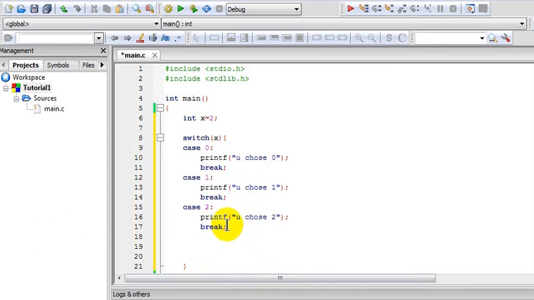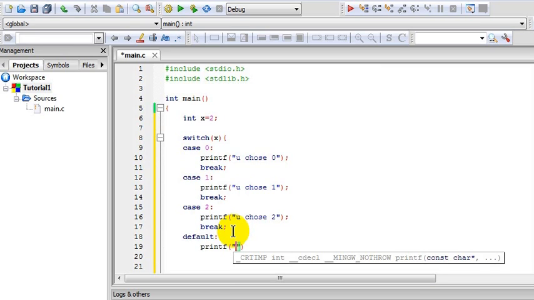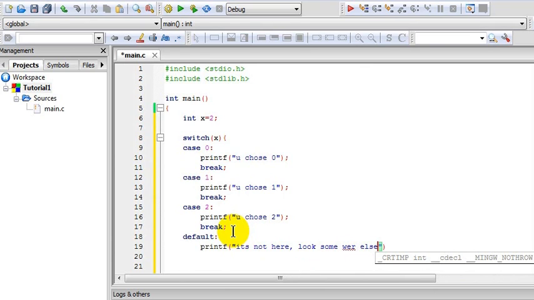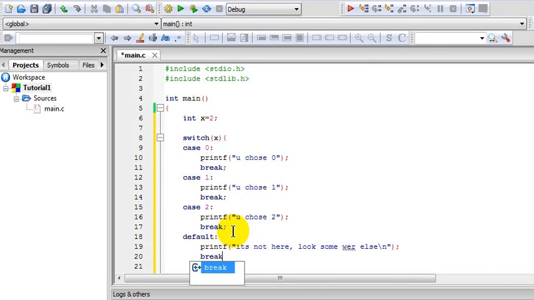And don't forget to write the default statement. The default statement is used when the choices you make are not available; then you have to choose default. Now I'll just say it's not here, look somewhere else. I think that's okay. And again, don't forget to type the break statement.